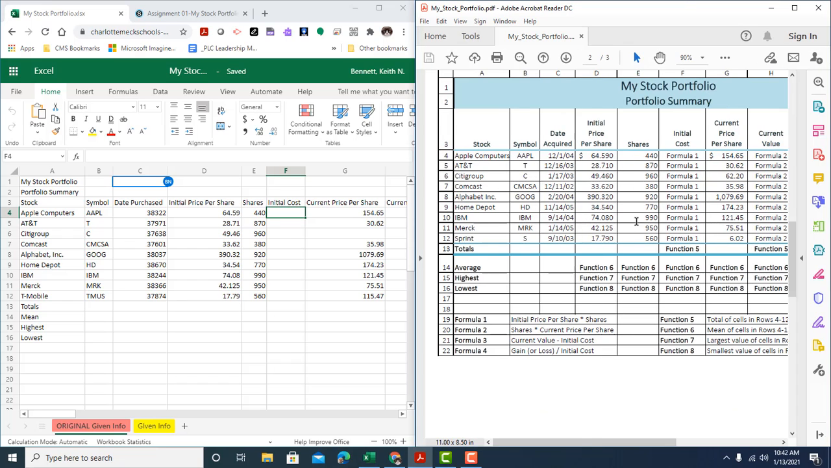And then that way we could see both of these at the same time, because it's not really necessary that you see a full screen as you're working on this. So Formula 1 goes right here.